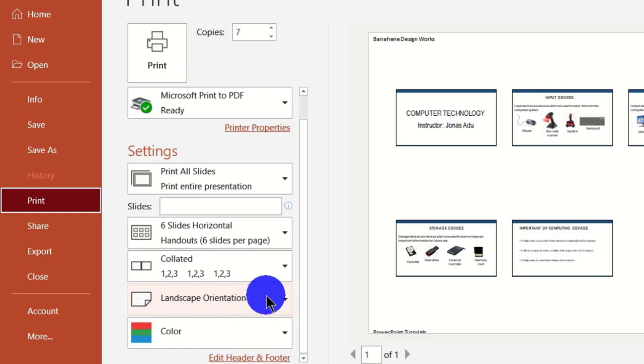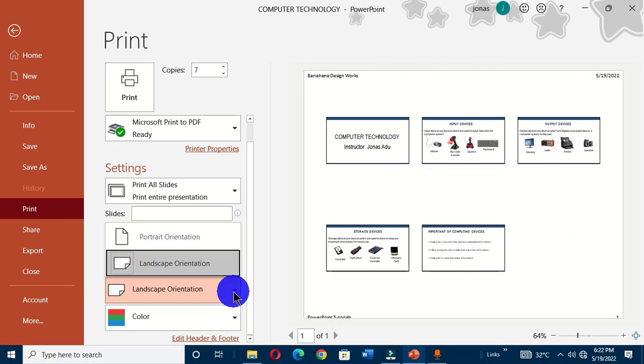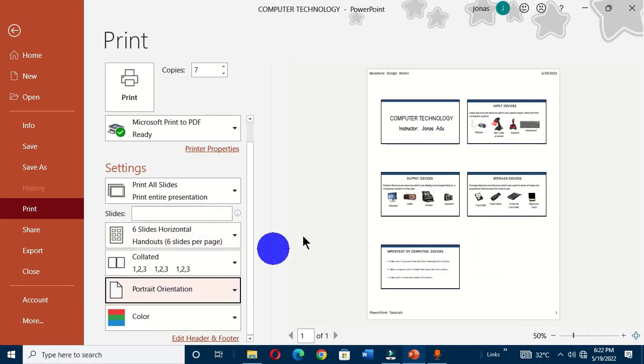We also have the orientation here. As I said earlier, it is set to landscape orientation by default, but when you click on the drop down arrow, you can choose portrait, and we have the preview here. And if you want to have it in a portrait form, you can do so and print out. Let's go back to the landscape.